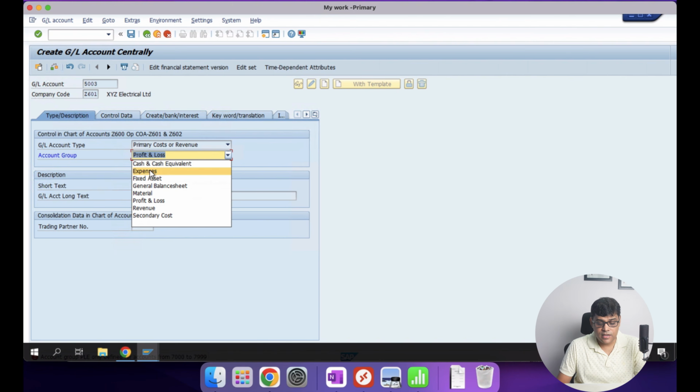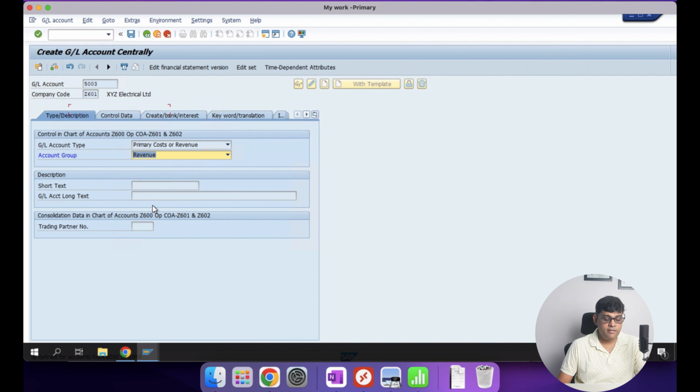Now if I select anything else here, for example, let's say revenue, again there is an error. So we are selecting the wrong category. It has to be expense because accordingly it was configured. So this one I'm going to take as salary.